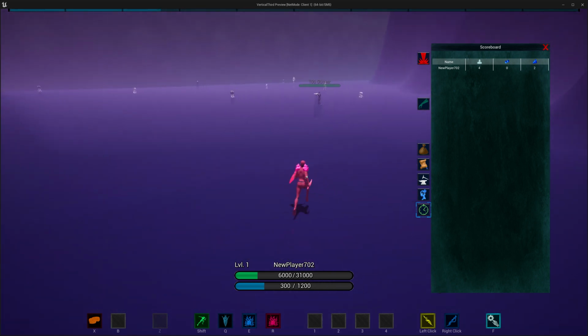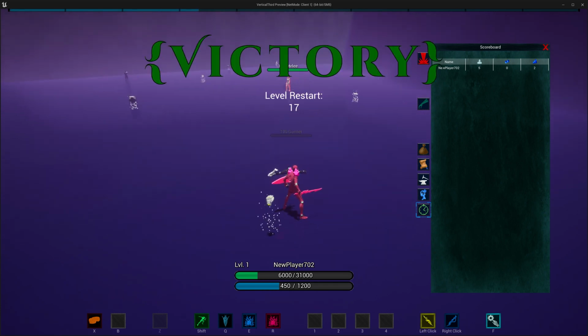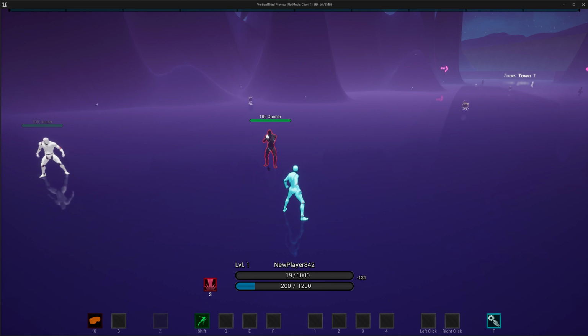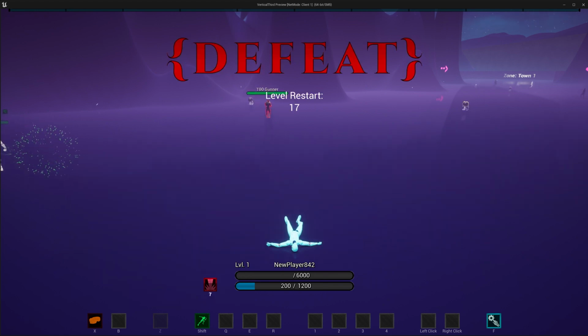Note that the restart level function doesn't always work in the editor, but it will in a packaged game. In this scenario, I let a few minions take me out to show the defeat mechanic. You can see that I actually respawn back at the beginning.